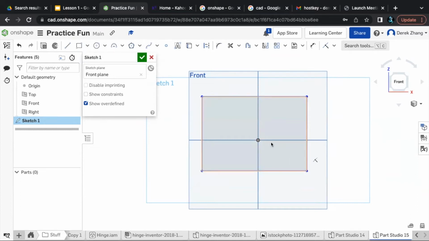Another thing that's important to note, you see how the inside of the rectangle is gray. That means that it's a full shape. So there's no holes, so you can actually print this. If it's not grayed out like this, that means that you left a hole and then the printer won't be able to print it.